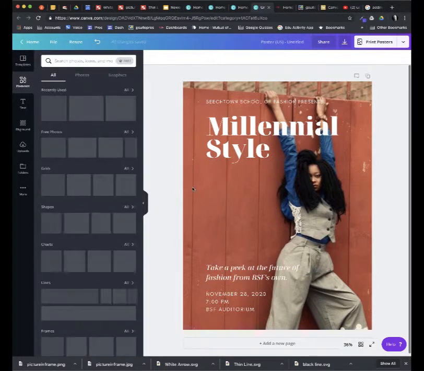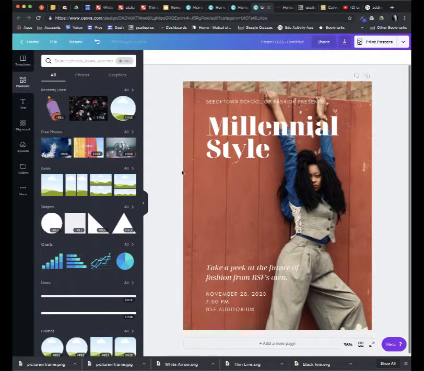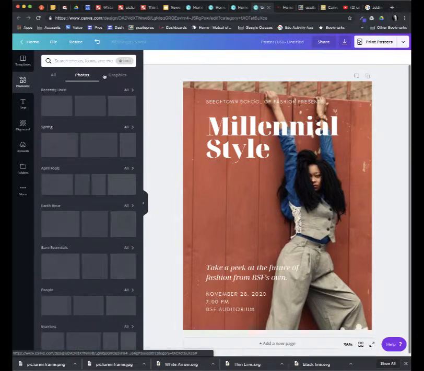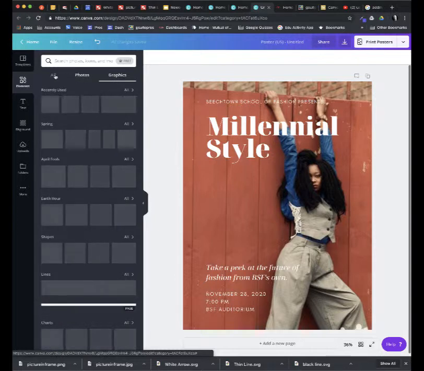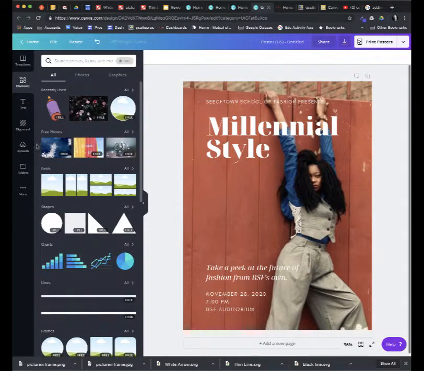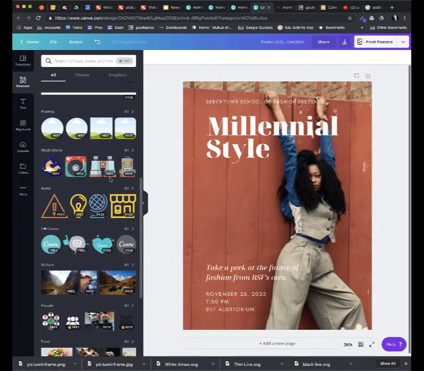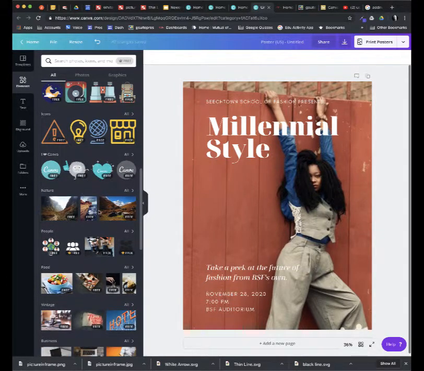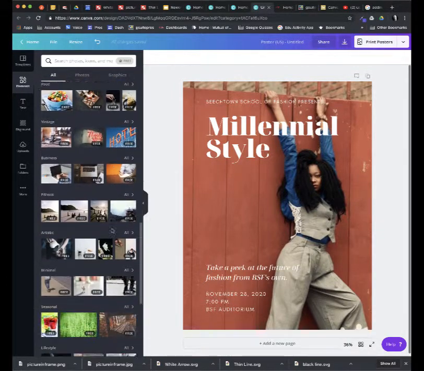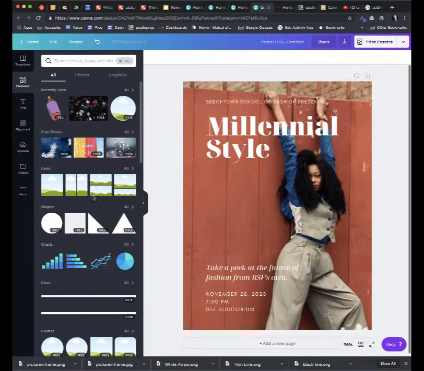Let's take a look at elements. And when you're in the Elements tab, you have all the different elements. You have photos and you have graphics, okay? If I go to all, I can take a look at all the different parts and pieces I have here. Photos, grids, shapes, charts, lines, frames, illustrations, icons, nature, people, fitness, lots of different pieces in there. Some of those are tools that I'm going to use if I wanted to create, especially creating something from scratch.